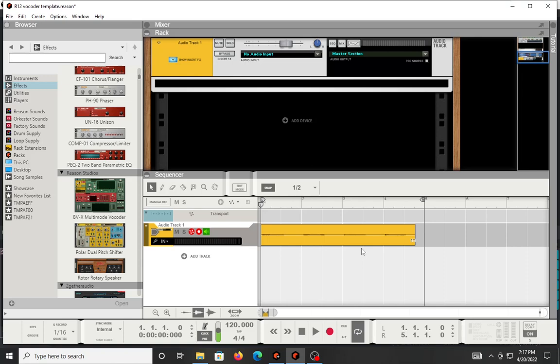I want to talk about how to do vocoding in Reason as a follow-up to my Neptune video, because Reason has quite a few options for vocoding. Now with the multimode vocoder, there's at least 4 options. I'm going to talk about the other 2 at this point because I already did the video on the Neptune and showed you how you could get that vocoder effect using that.